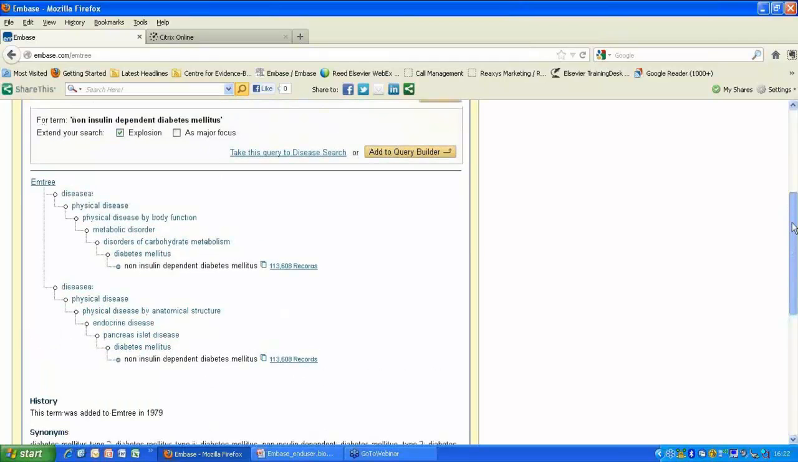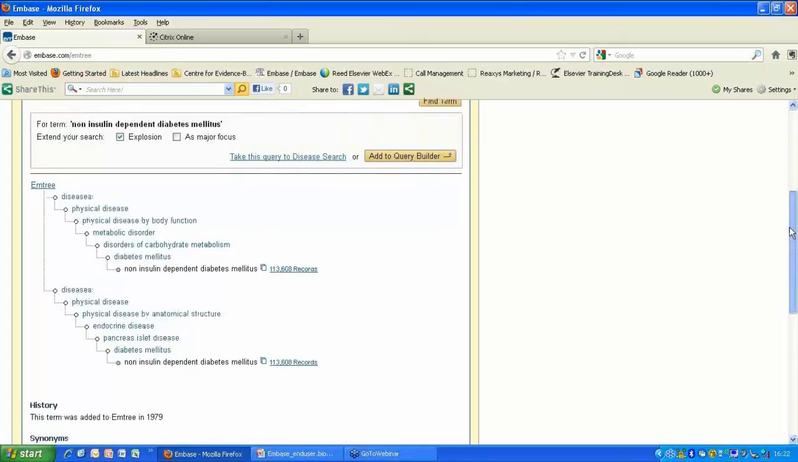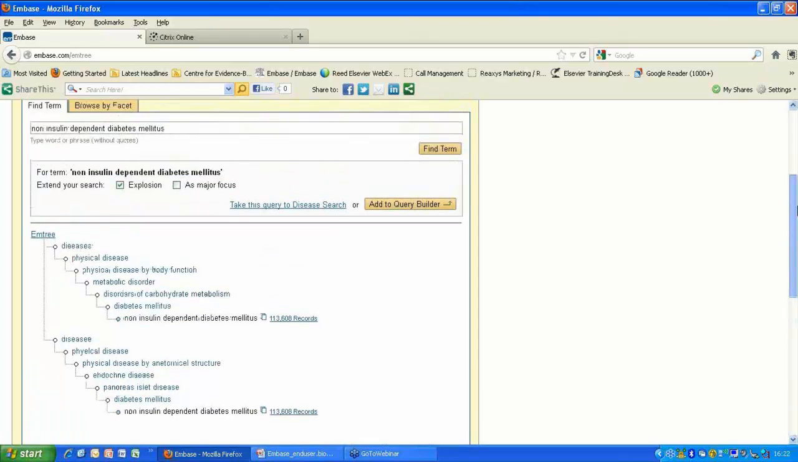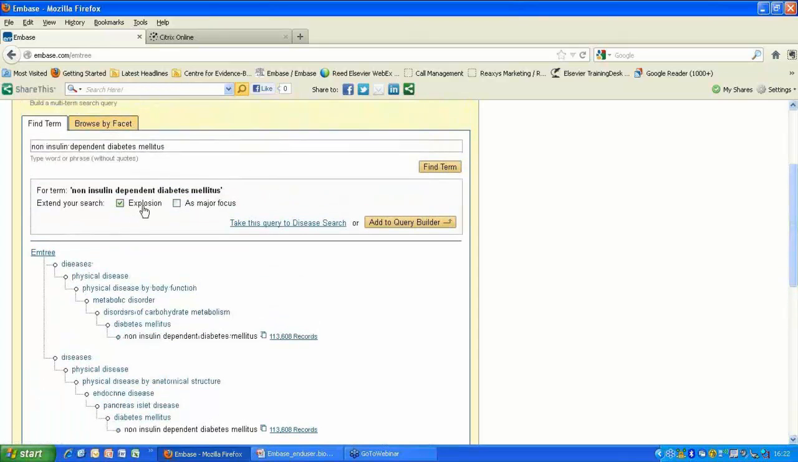So I've seen the synonyms. I've seen that this term exists in Embase, or in Entry rather, and I see the synonyms that will be captured by searching for this particular term. And now I'd like to go a little bit further with it. So here I see my explosion. There are no narrower terms here for non-insulin dependent diabetes mellitus. If there were, then you would have the option to expand here. So this is the tip of the tree, so to speak. Major focus.